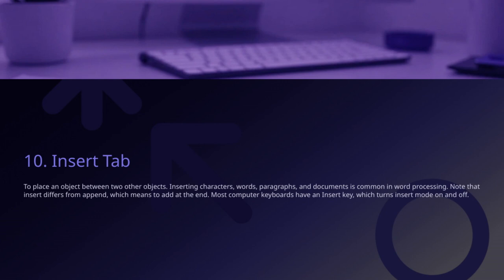Most computer keyboards have an insert key, which plays a crucial role here. When you press this key, it toggles insert mode on and off. In insert mode, any new text you type will be placed at the cursor's position, shifting existing content to the right. When you turn it off, you can overwrite existing text instead. Understanding how to use the insert key and insert mode gives us more control over our document editing, making our workflow smoother and more precise. This feature ties into the overall theme of effective document management and editing techniques we've been exploring.